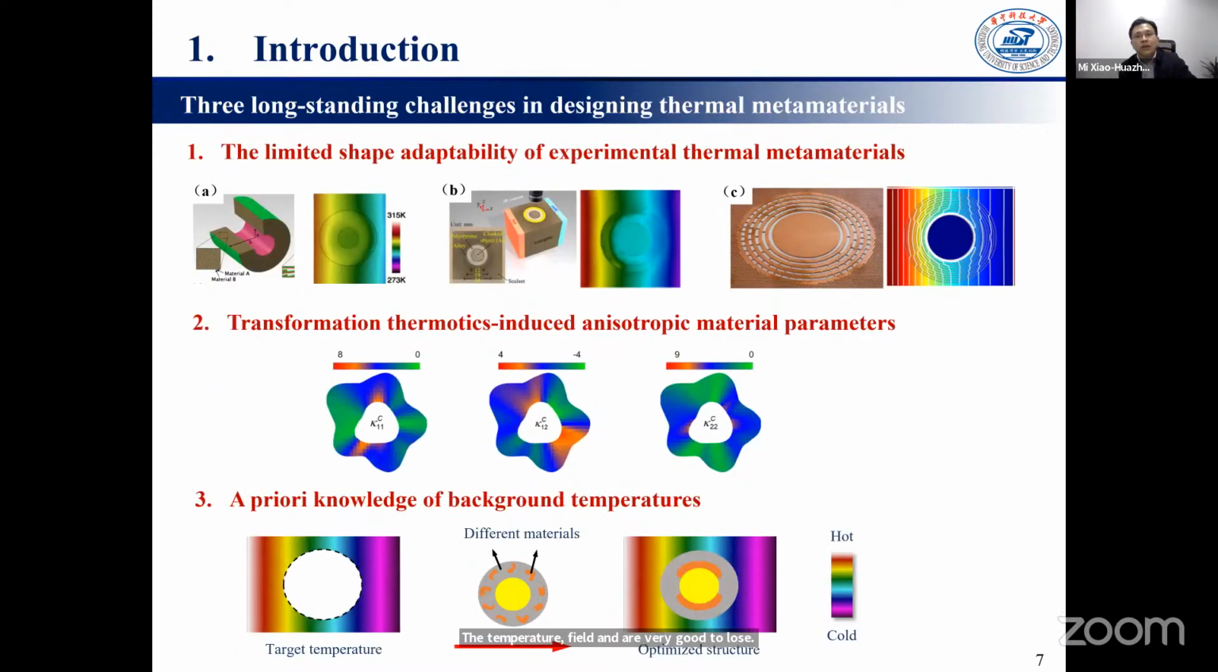However, 3 long-standing challenges exist. One is that thermal materials are usually fabricated in experiments as layered structures, and these structures may have a regular shape like circular structures, which limits their shape adaptability. Second, the transformation thermotics method results in anisotropic material parameters, and these parameters are hard to realize by layered materials.